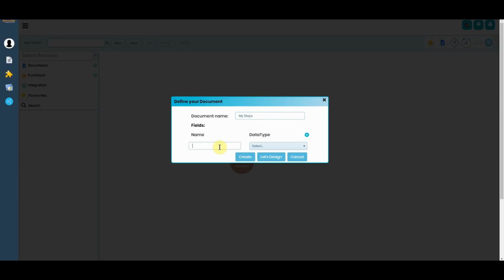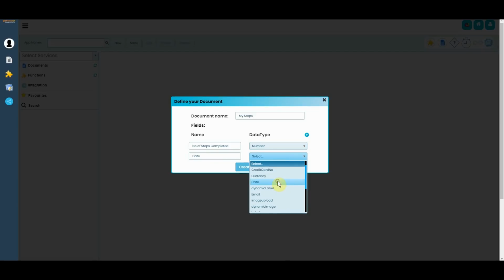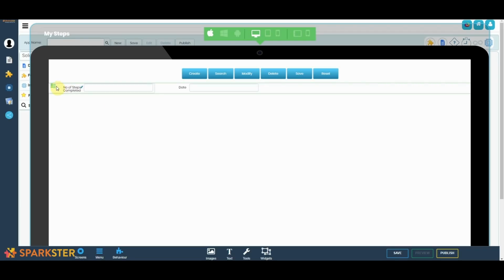So what fields would our document need? Now let's imagine, for example, if we're creating an Excel document, the fields would be number of steps completed and the date that they are completed on. There you go, you can go ahead and select the date field. And let's design. The Sparkster platform takes you directly to Web Factory, where you can design the interface of your database.